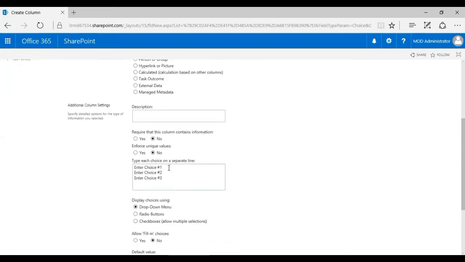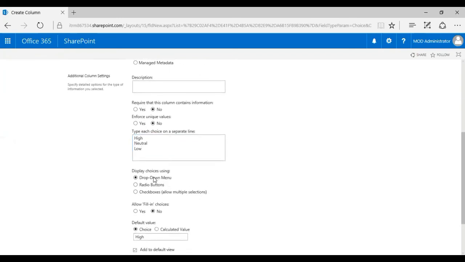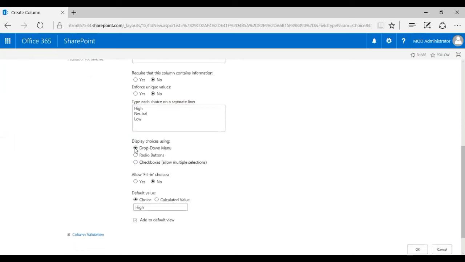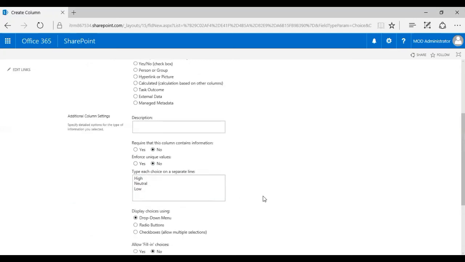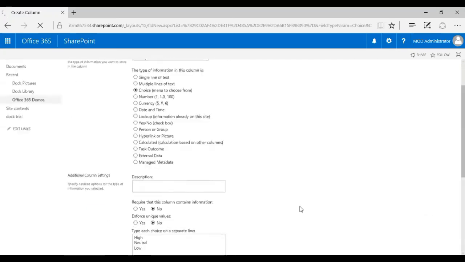So now we have here, now I can go ahead and enter my choices. Click on low. And what do you want to display it as? It's a drop down or radio buttons or check boxes. So I'm going to go ahead and click on drop down menu and allow fill in choices, if I want, I can do that. And the default value as well, I can select it as high and goes as a default view. I'm going to click on OK.